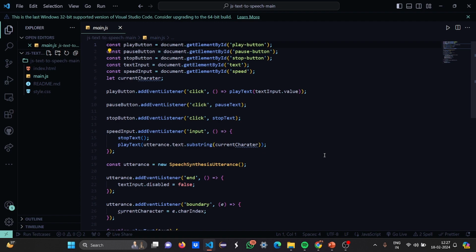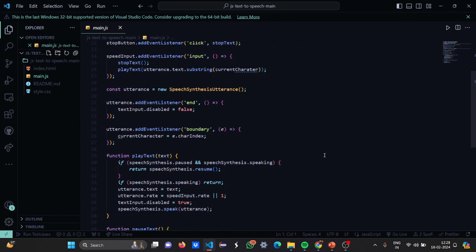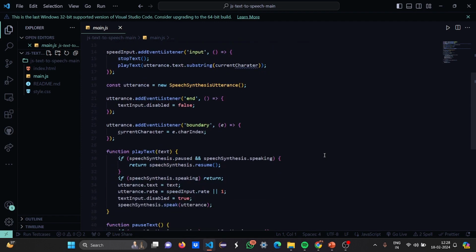Then in addEventListener, we have the event as click, and this is pause text. In addEventListener, again click and stop text. Then again in the addEventListener for the speed input, we have the input event which will call a function, that is stop text, and the play text will have an utterance text substring which will have the current character. Then what is const utterance? Const utterance means basically the utterance variable is declared as a constant variable.